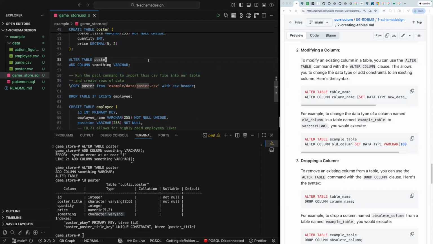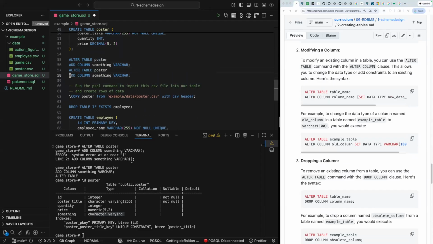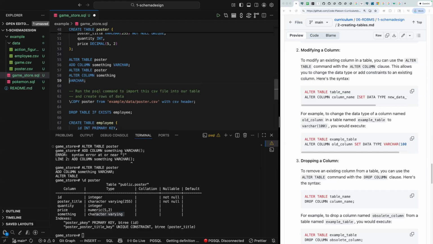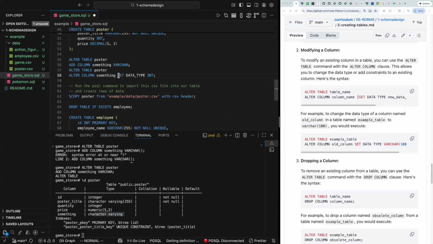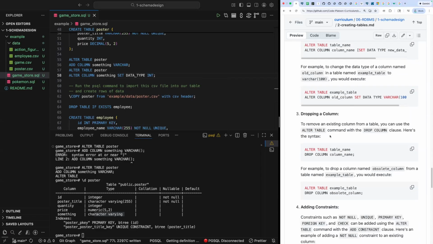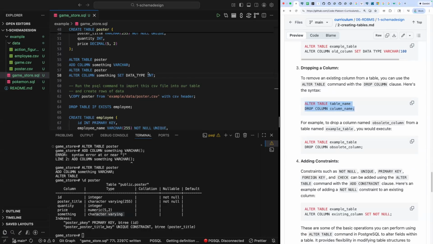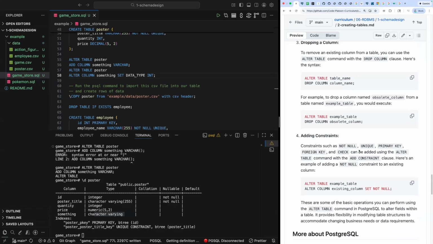For instance, let's modify our something column. And let's set data type to be an int. Now, if I have data in here, it will complain and it won't let me do that. But without any data, it should work just fine. And then finally, you can drop individual columns, and you can drop whole tables.